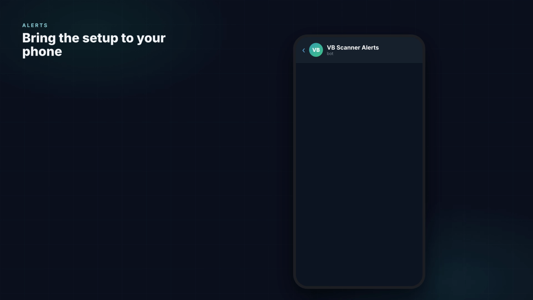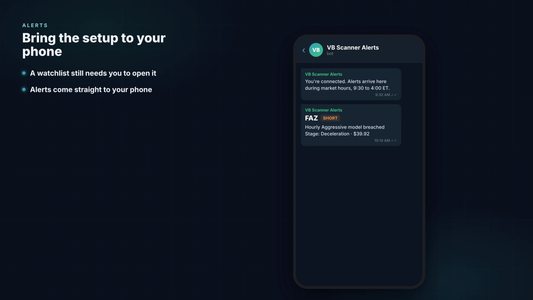Now, a watch list still asks you to look inside of the platform to pay a little bit of attention. We can set up alerts to remove even that. So the alerts come straight to your phone, and that way you know whenever you have a breach happening in real time during market hours. And this is especially useful if you have a full-time job where you don't want to sit there and watch the charts all day long.